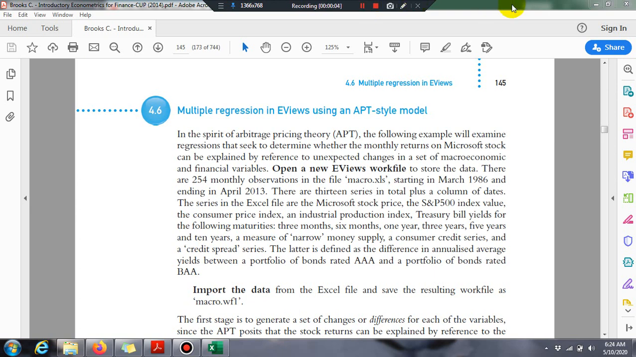In this video we are going to cover the practical example of EViews which is given on page number 145, the second example of chapter 4. The book we are following for EViews is Introductory Econometrics for Finance, written by Chris Brooks, and we are solving the multiple regression in EViews using an APT style model.